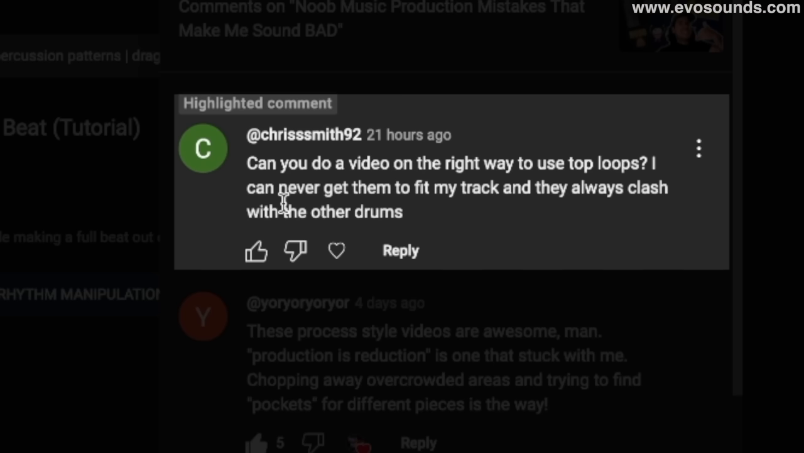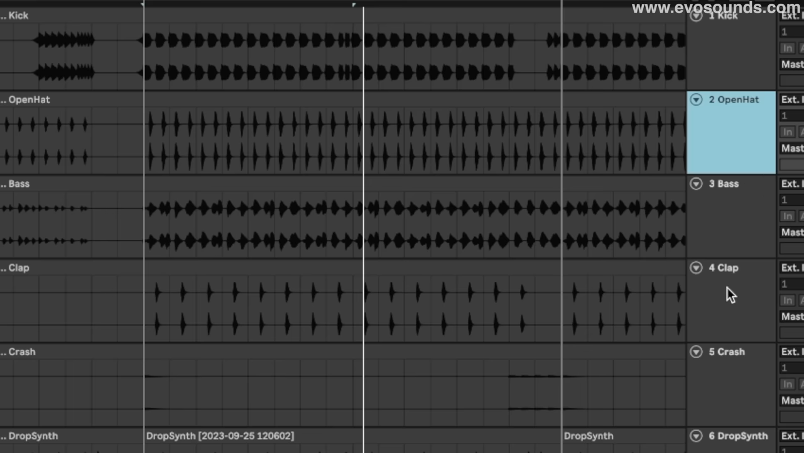I recently got asked this by Chris Smith92: Can you do a video on the right way to use top loops? I can never get them to fit my track and they always clash with the other drums. I want to show you how I utilize top loops in a very methodical way so that it comes out sounding clean and it doesn't come out clashing with what I have.